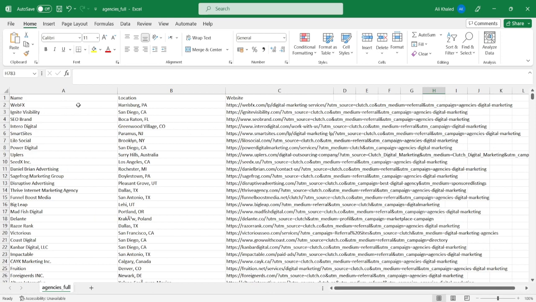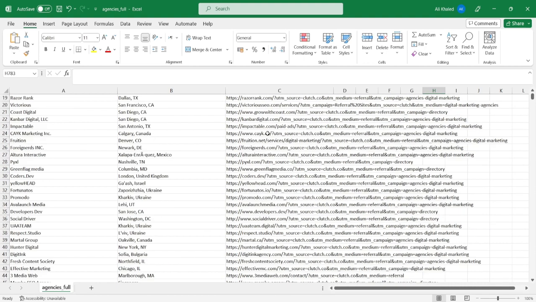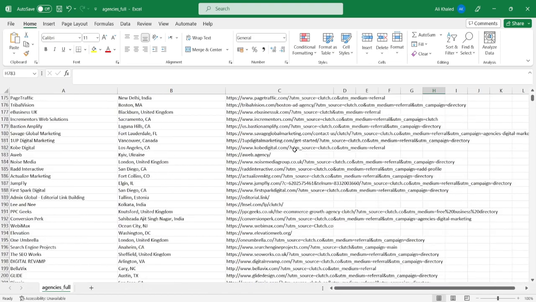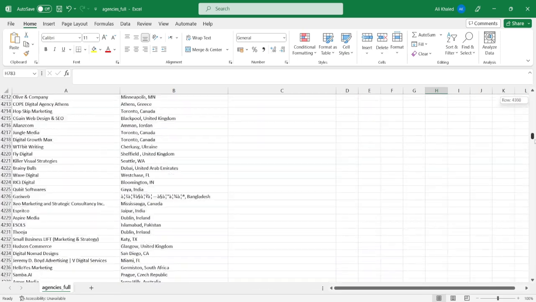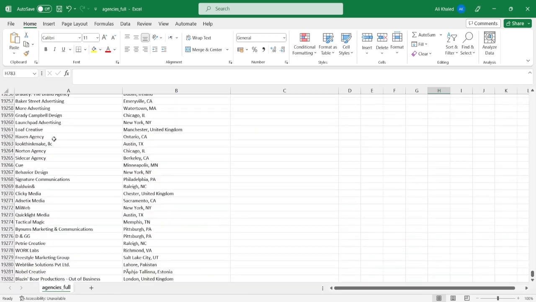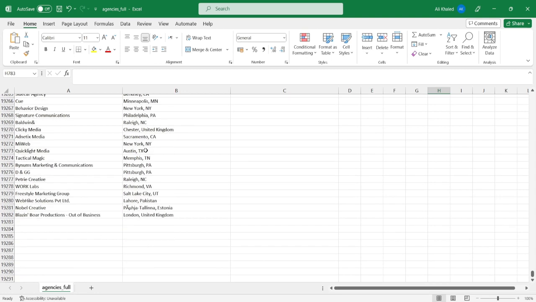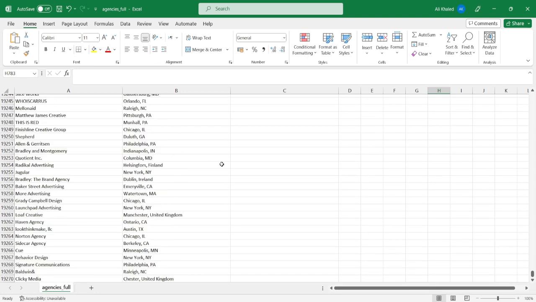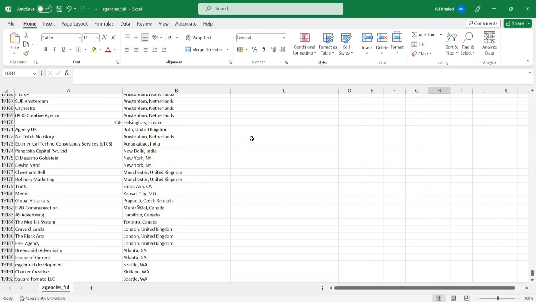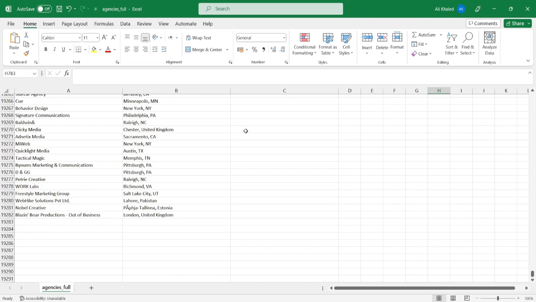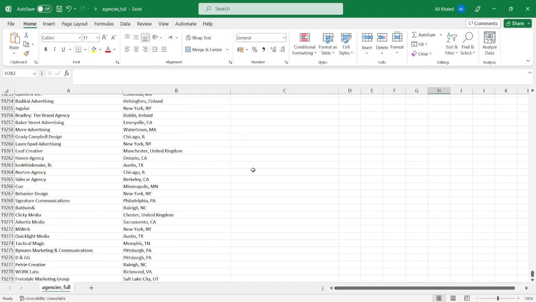Okay, so after it's done, we have the CSV file, we open it, and then all of the data is here. So I noticed something, that the links aren't scraped. So I think I found the problem and I found the solution.